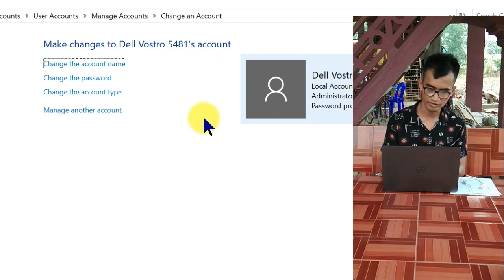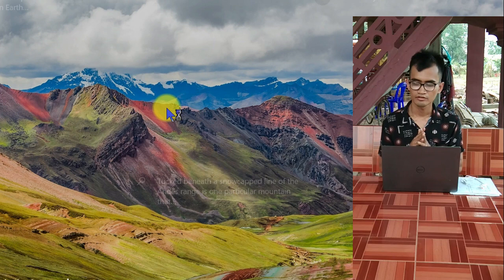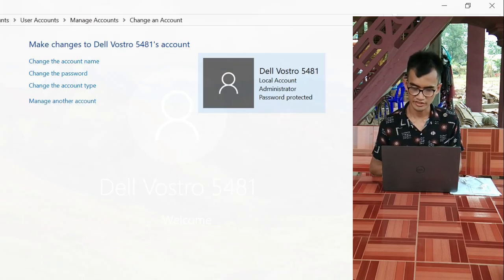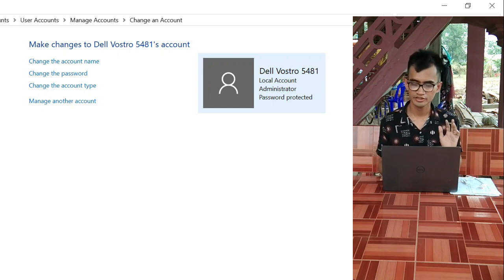Now the lock screen. The Windows sign-in dialog asks for the password. Yes, you can see my computer wants a password. Okay, type the password. We have successfully created a password on your computer.